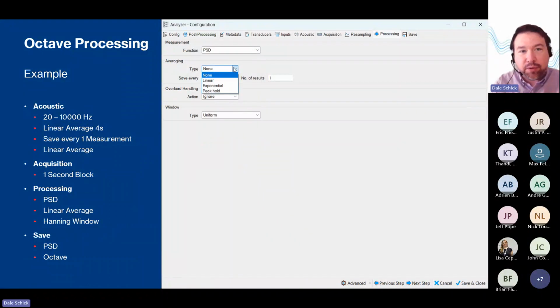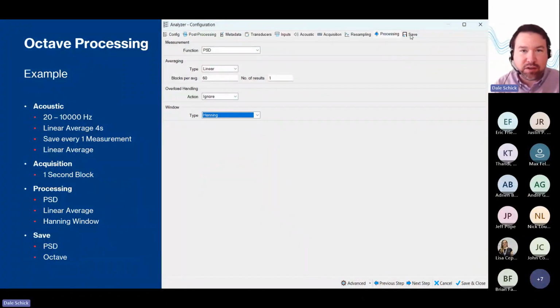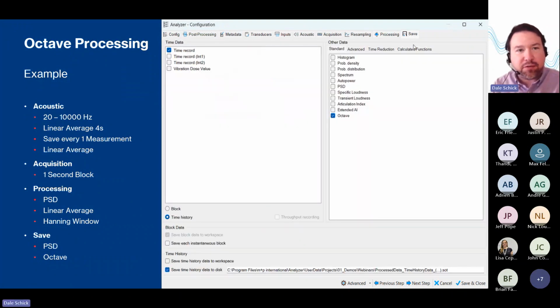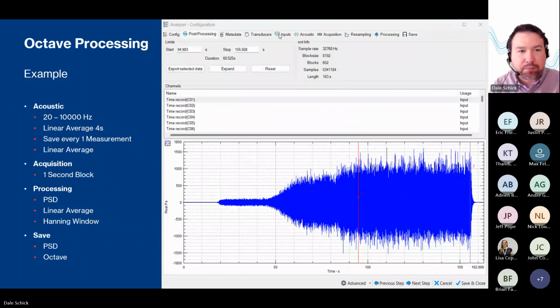Now along for the ride, we can record PSD. So we've just selected PSD with a linear average of 60 seconds and put a Hanning window on it, just as we discussed before. Finally, we move over to the Save tab, and we can choose to save time history recording or not. And we can choose to save PSD and octave. And that's what we're going to do. So really, we're just laying out the PSD and octaves.